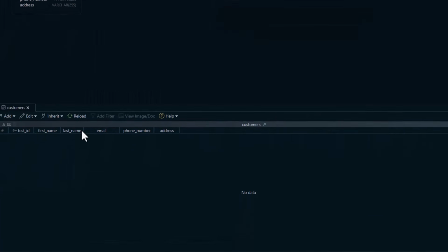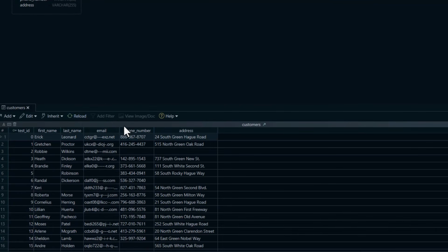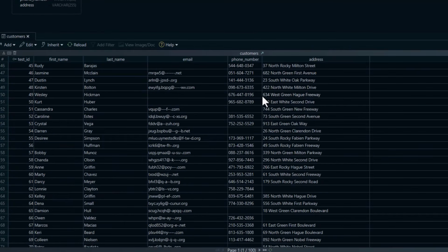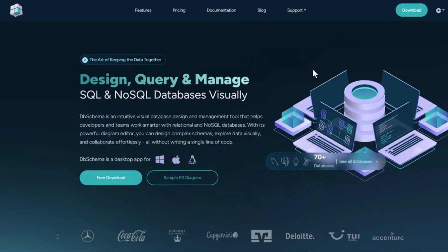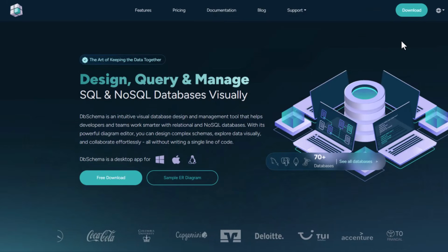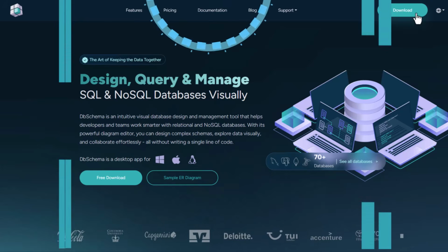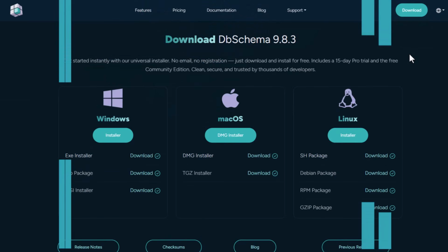These tools help you understand and test your database visually. No manual queries required. DbSchema helps you visualize huge schemas, manage multiple environments, and document everything in one place.